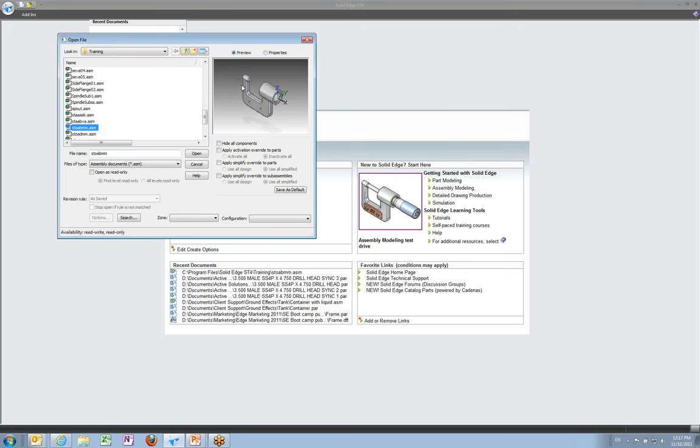You can see that it's an assembly that just has that frame element and this little piece here, the anvil, in it. So that's the one that we want.